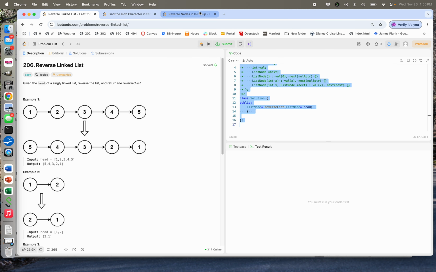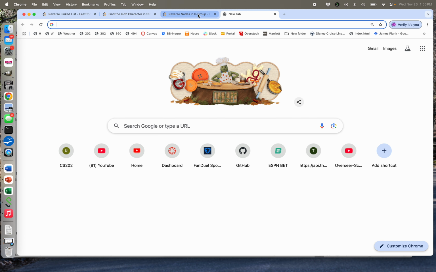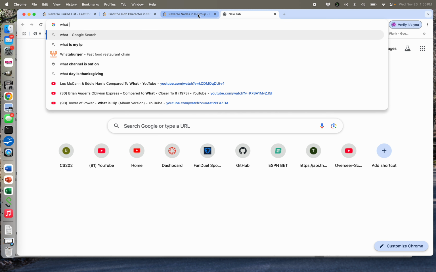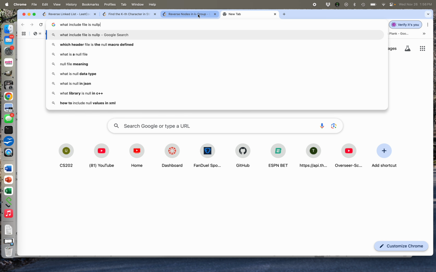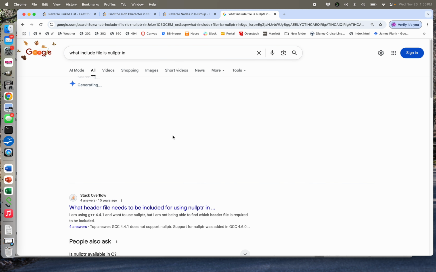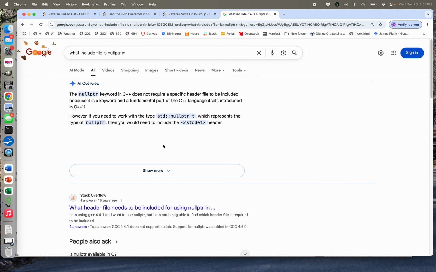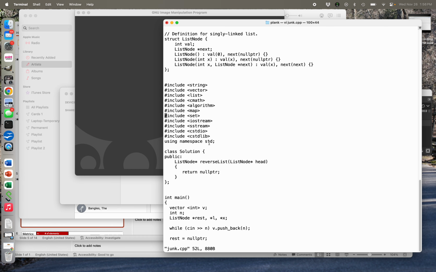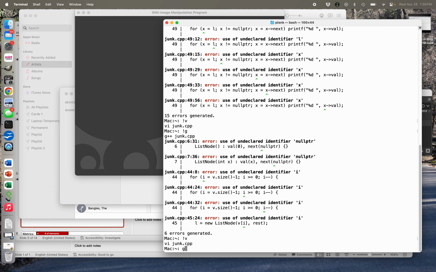See, if you just use NULL, life is easy. What include file is nullptr in? But it's a keyword. Oh, it's in C++11. God, life can be so miserable, can't it? Okay, fine. g++ -std=c++11. I think I only need one hyphen.